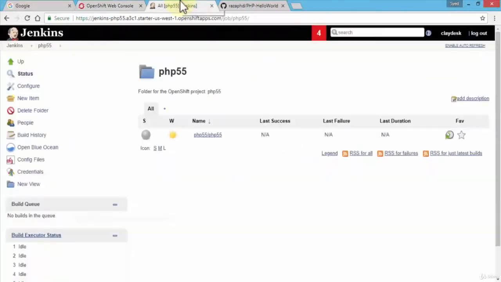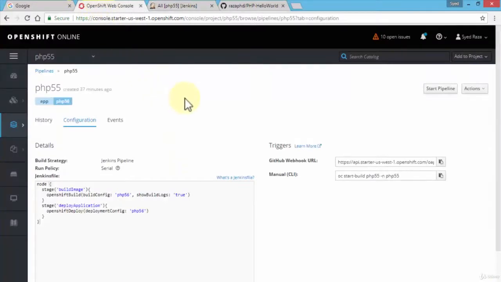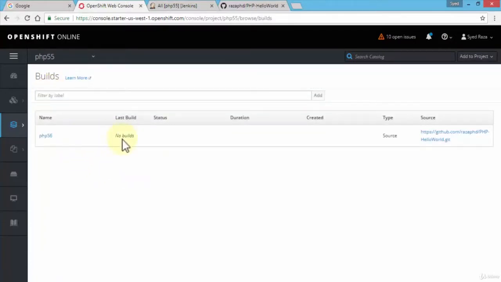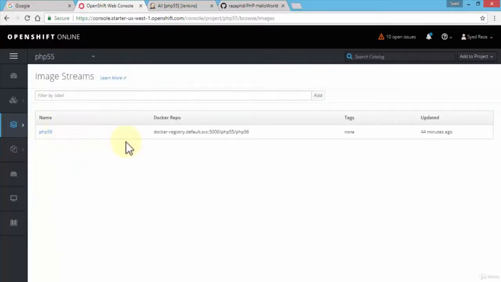And let's navigate to Jenkins. So you'll see immediate action happening on this dashboard right here, build. It's going to start building the actual pipeline. So I'm going to go to the web console, and let's take a look at the builds here, just so that you can see. Notice there are no builds at this point. Let's navigate to images, and you'll see just one standard Docker registry image. Perfect.